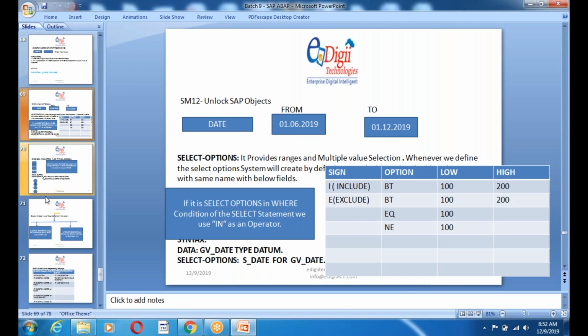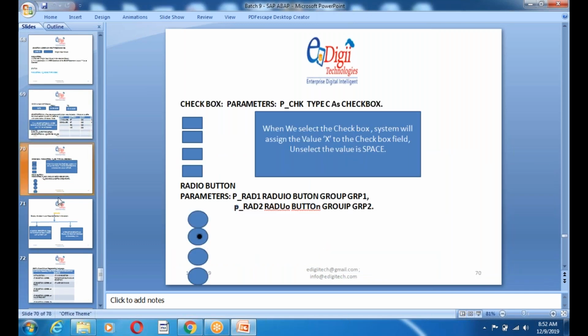We design the selection screen by using parameters and select options. The parameters give a single input value, and the keyword to define a single input value is parameters. To give a range or multiple input values, we have to design with select options, and the keyword is select options. The reference operator we use is for. Whenever you design a select options, it is going to create an internal table by default, with an inbuilt work area of the same name, and with the fields sign, option, low and high. That's a special behavior of select options.